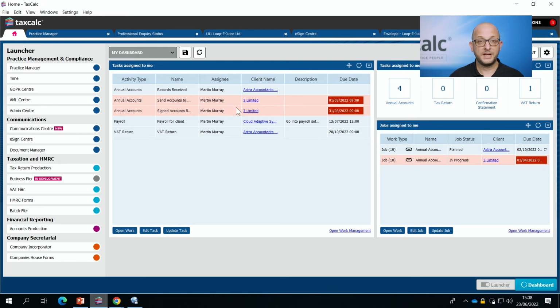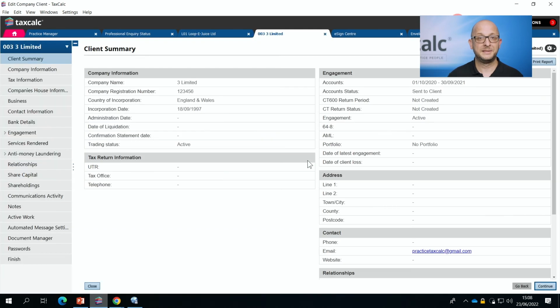So the next two that I've got here are for the same client. So this is to send the accounts to the client for signing and then receiving them back and progressing the job from there. With this job, I can see the actual job is overdue, not just the tasks. We see here 3 Limited. So I'm just going to pop in, because this is a little bit more worrying that the job itself is overdue and not just the task.